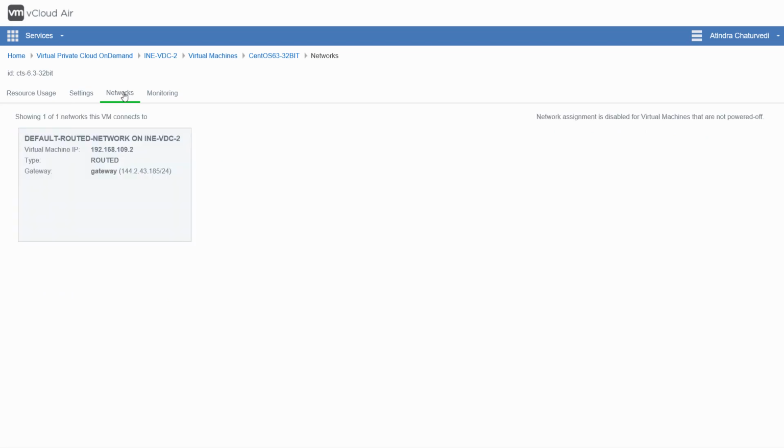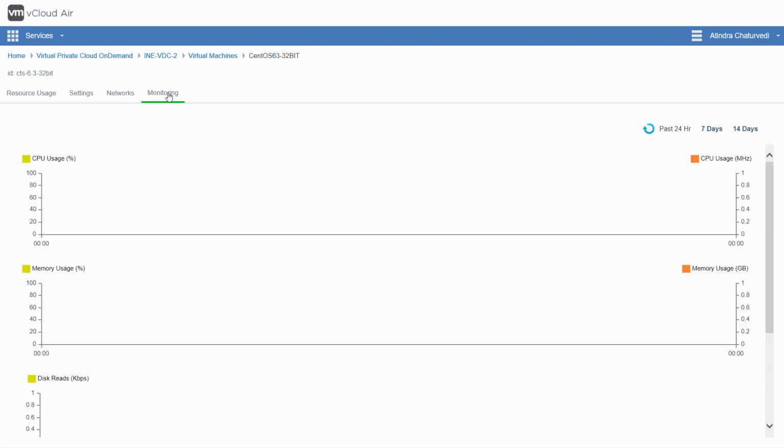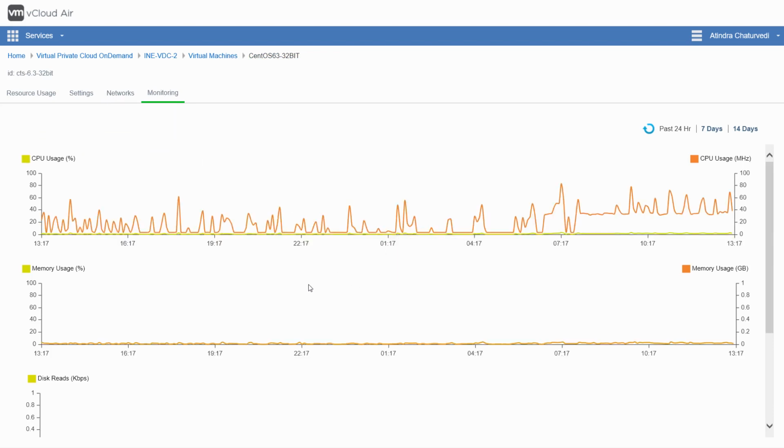So this virtual machine is actually connected to the gateway, which has an external IP address, or the public IP address of 144.243.185.24, and the virtual machine IP is 192.168.109.2. Now remember this, because .1 is automatically set up as the gateway address, so this is .2. Okay, and we'll talk much more about this when we look at networks in some detail shortly. Monitoring, so this is the monitoring as it's been going on, the CPU usage of that machine. So you can see it's very powerful, and the interface is actually very easy to use.